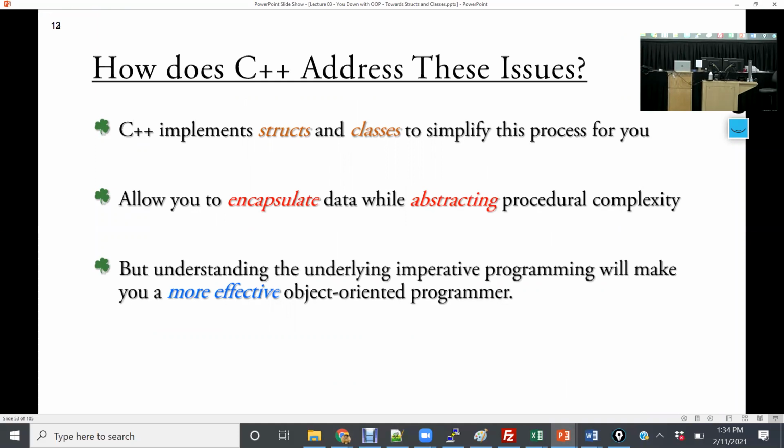What C++ structs and classes will do for us is it will do all of that work for us. One crucial thing, I'm going to teach you about something called member initialization lists here in a few minutes. And you're going to see that you do them in a specific order will provide that effective allocation of memory on the data heap. So the idea behind a struct in a class, it allows you to encapsulate data, like we talked about in lecture 1, while abstracting procedural complexity.